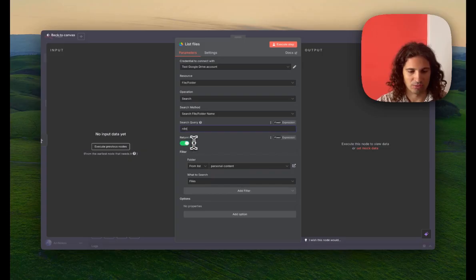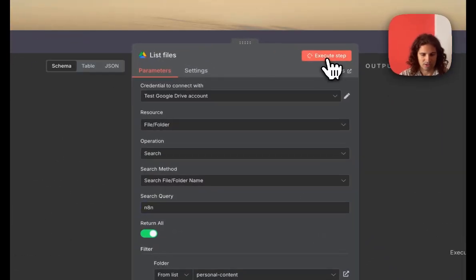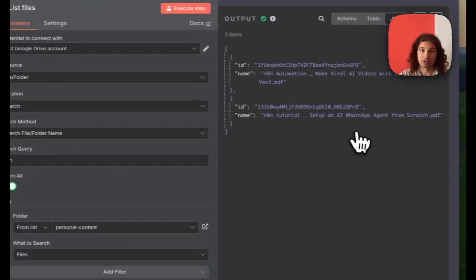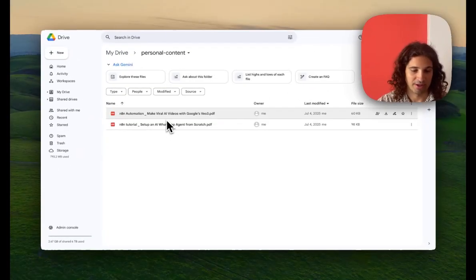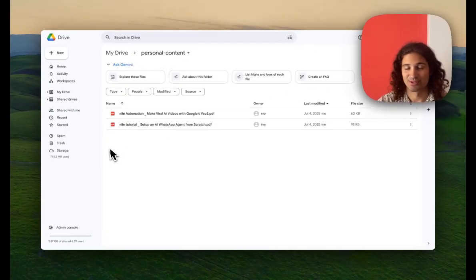Okay, and I'm going to return all results. So I'm just going to execute the step, and here they are. And as you can see here, there's a couple files named identical to what I found under my personal content folder. So this works.